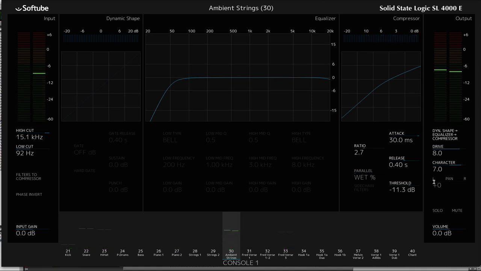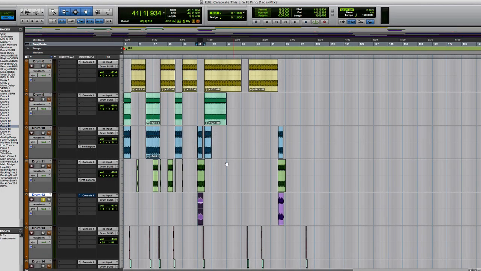So it really allowed that to cut through and stand out in the mix. Okay, so here's another example. Here I've got a kick drum. It's a very subby type kick drum. And I'll just play it for you with the console one off and then on.